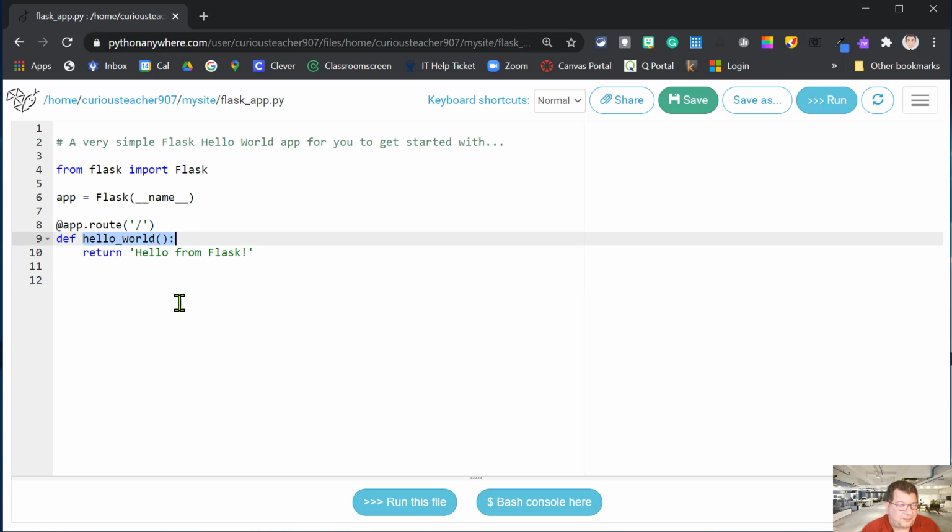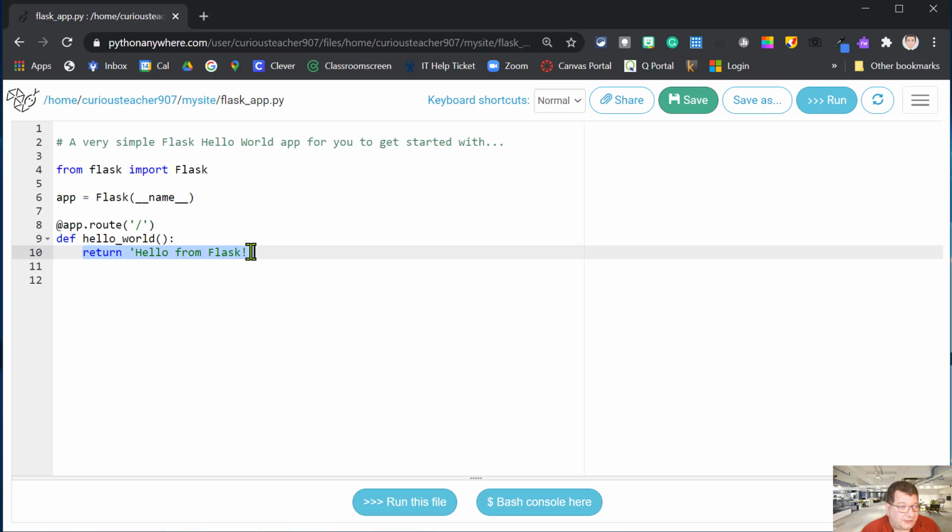In this case, the people who created this little boilerplate template for us, this app, called the function hello world, and every function has to have an open and close parenthesis. Now some functions can take an argument, a parameter actually. In this case we don't need one, and we've got the colon here. That's just part of the syntax for creating a function. Now this function is super simple. It only does one thing. It returns to the browser the phrase hello from Flask.